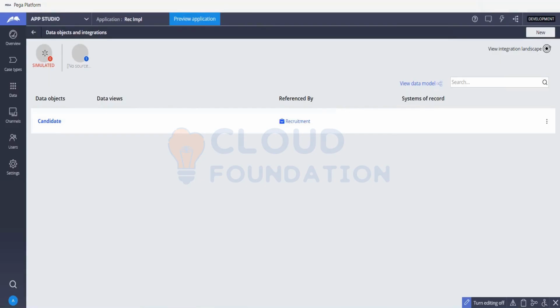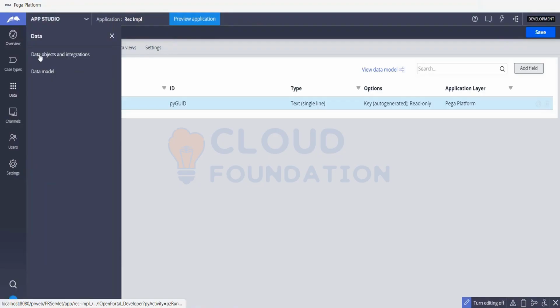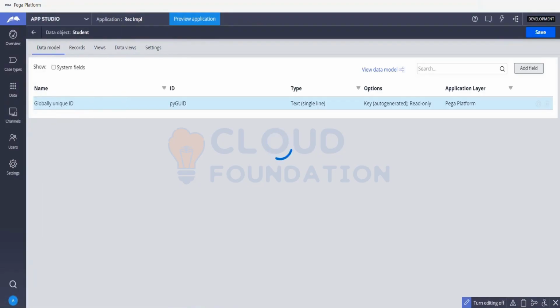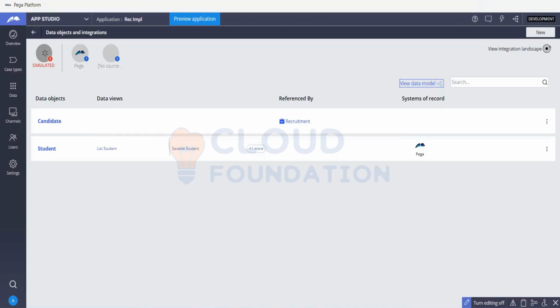My student data type is created. Let me refresh this and go to data once again. I've got a student data type. Is it being referred to by any case yet? I did not define it or use it in anything. But does it have a system of record? It has, using the Pega system of record.